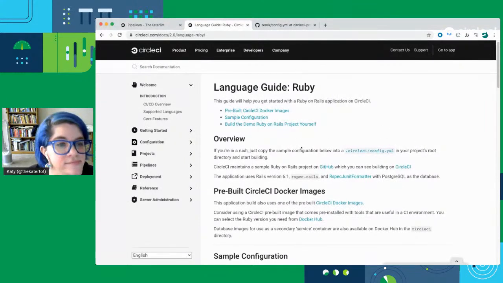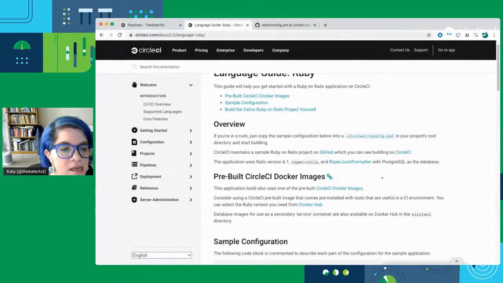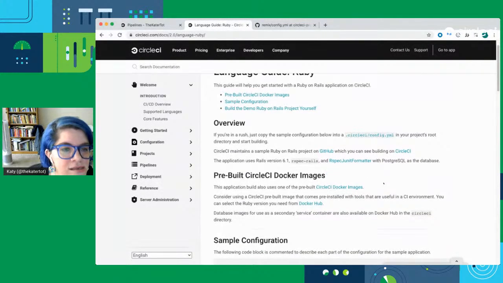So, overview. If you're in a rush, am I? Are we? We could. CircleCI maintains a sample Ruby on Rails project. So you could see that building. So I could have done that, I guess. But I wanted it to be an authentic experience where you saw my bad tests. So here we are. Okay, sample configuration.